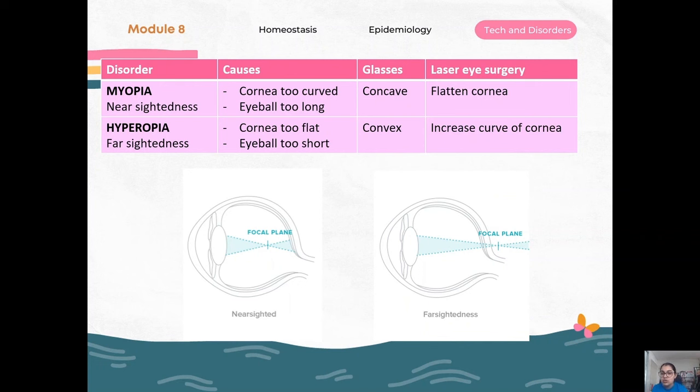To correct that, generally we wear glasses. To help with myopia, nearsightedness, people wear concave glasses. That helps the focal plane move further back, so it's like flatter glasses. For hyperopia, because the cornea is too flat, the glasses are convex, so that the image does not travel behind the focal plane, so it hits behind the retina.